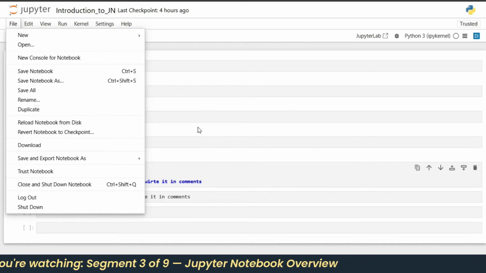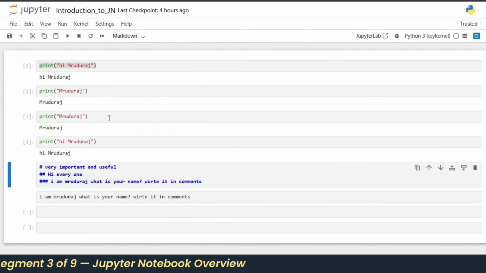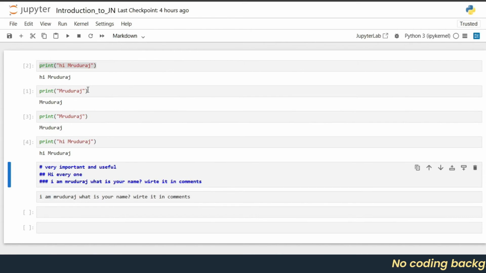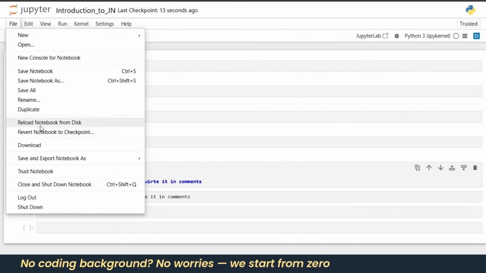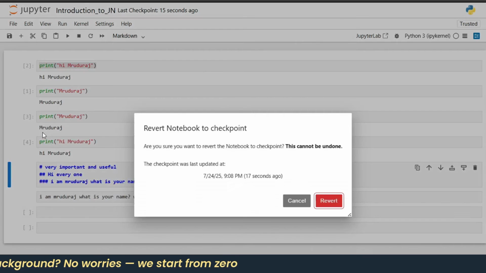So last time when I was explaining all these things, at that time we saved this file, and that shows last checkpoint was 4 hours ago. So that part of the video I recorded 4 hours ago because of some medical issues. Now I'm going to save it again. Now it shows last checkpoint 7 seconds ago. So by reverting the notebook to checkpoint, we can revert it back to that checkpoint from 17 seconds ago.